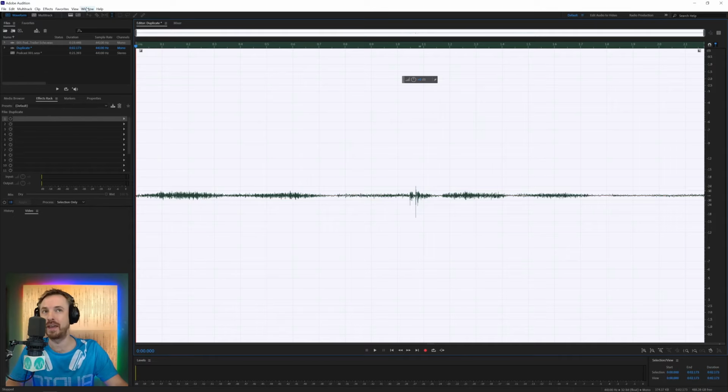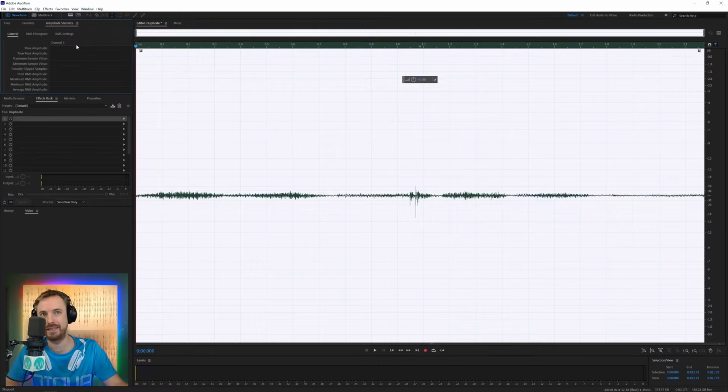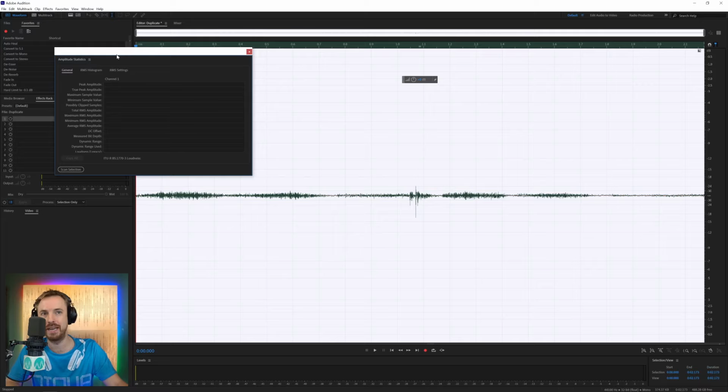Now I can run something in the window menu called Amplitude Statistics. It's here. Really helps if you actually undock this panel, because there's loads to see here. And then you scan the selection. Boom. Okay, peak amplitude is -16.45. That's a bit higher than I'd like it to be.